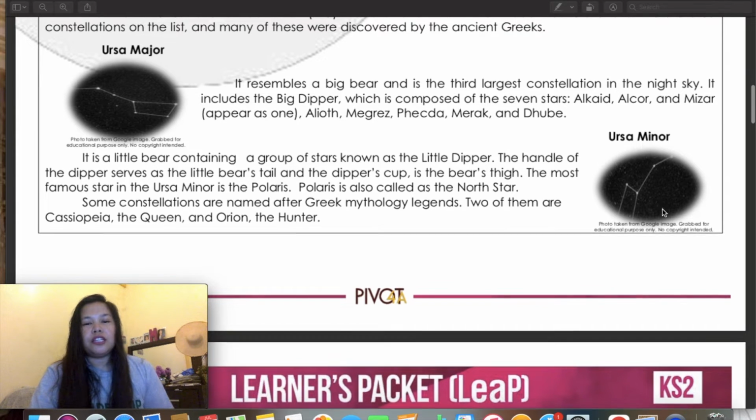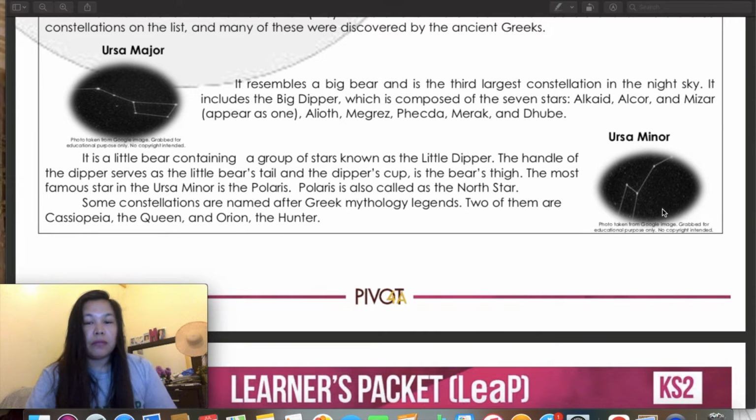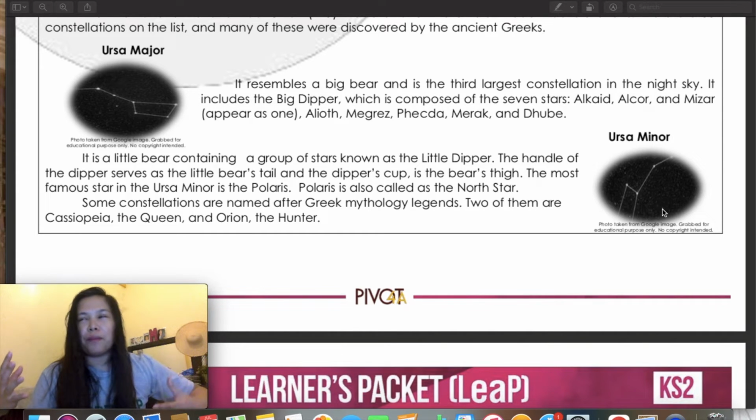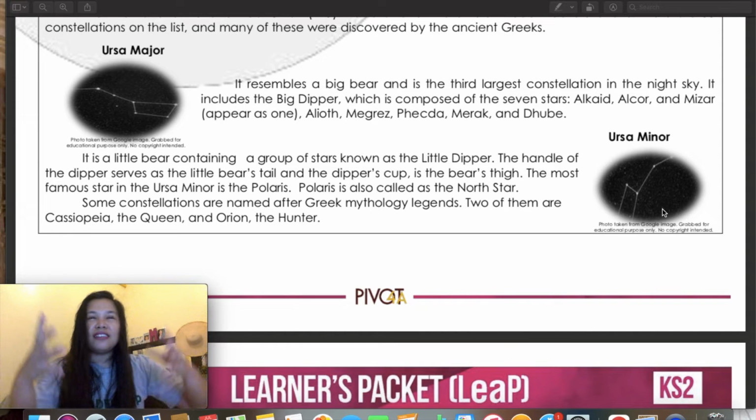So, some constellations are named after Greek mythology legends. Two of them are Cassiopeia, the Queen, and Orion, the Hunter. Yan po. Kasi kapag nasa college na kayo, ang gandang topic po itong mga Greek mythology kasi napaka-unfamiliar. Tapos, parang na-enjoy ka kapag pinakikinggan mo yung mga god and goddesses ng Greek. So, yun.